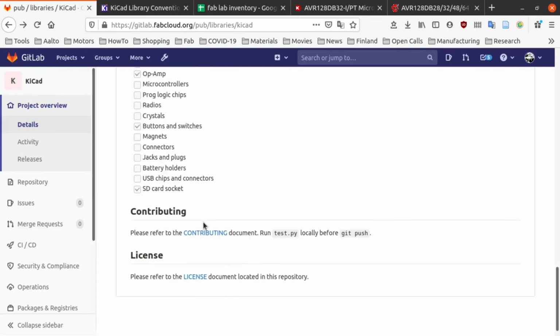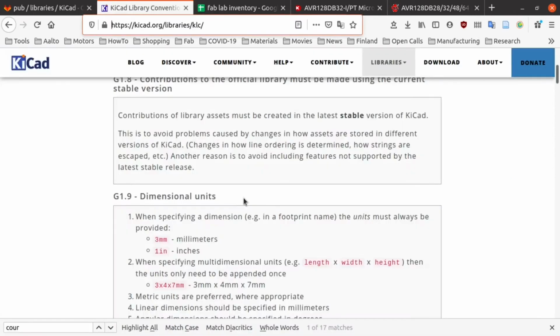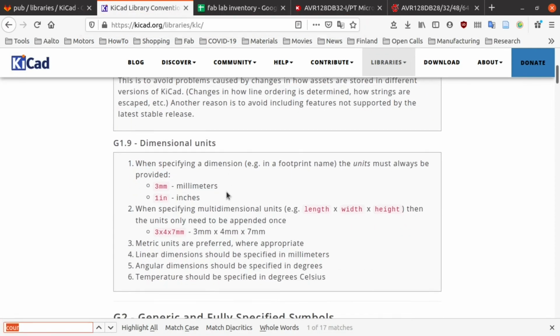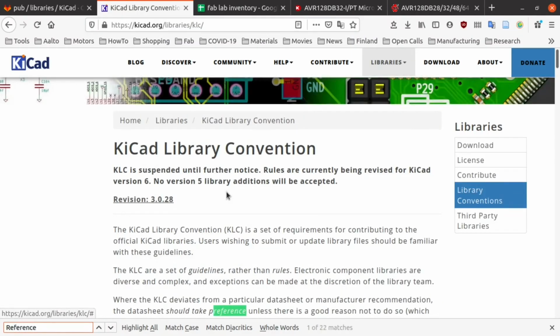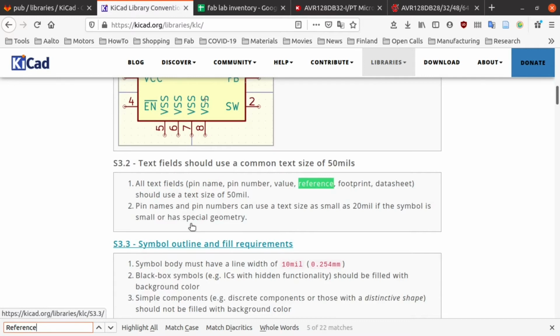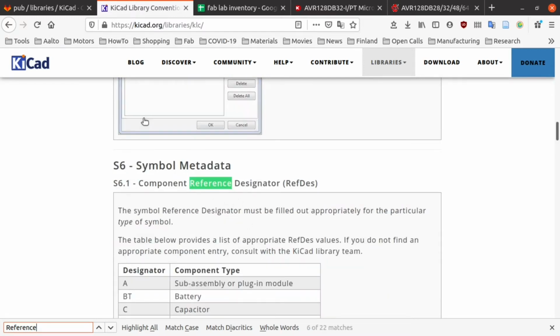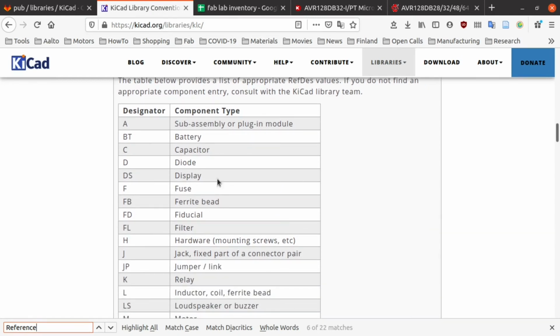So when you go here, there's the link. Where was it? It's a reference. Yeah, so here, symbol metadata. Also, when you are designing new symbols, it makes sense to open this document and go through it at least once. And here you can see what kind of designator you need to add for specific parts.